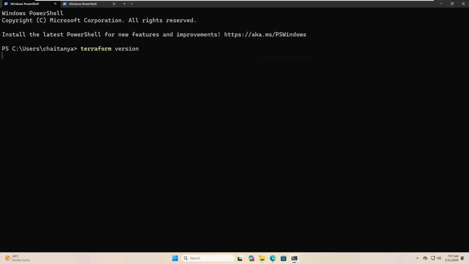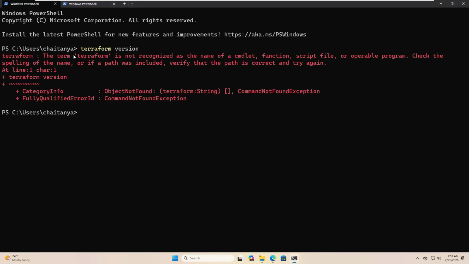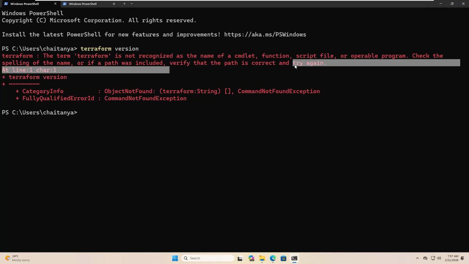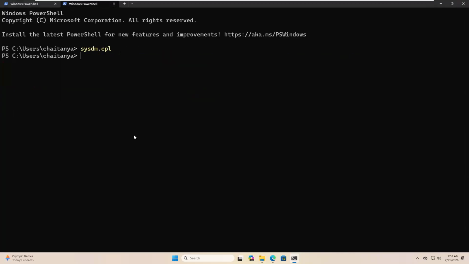Otherwise, it is going to show you Terraform is unknown. See there, Terraform is not recognized as a name of a cmdlet, function, script file, or operable program. Check the spelling of the name, or if a path was included, verify that the path is correct and try again. So the path is not included. We need to include the path in the environmental variables.